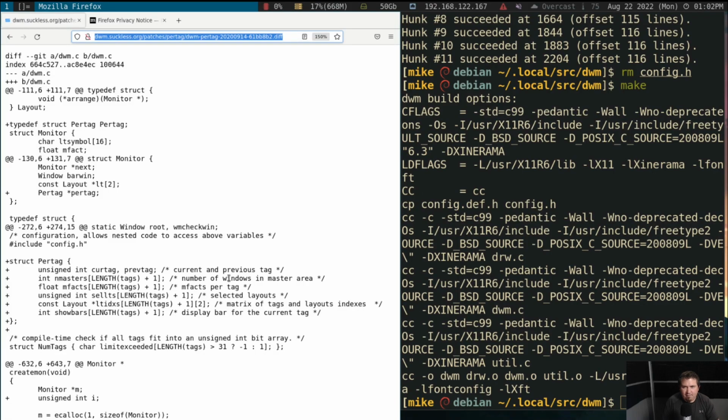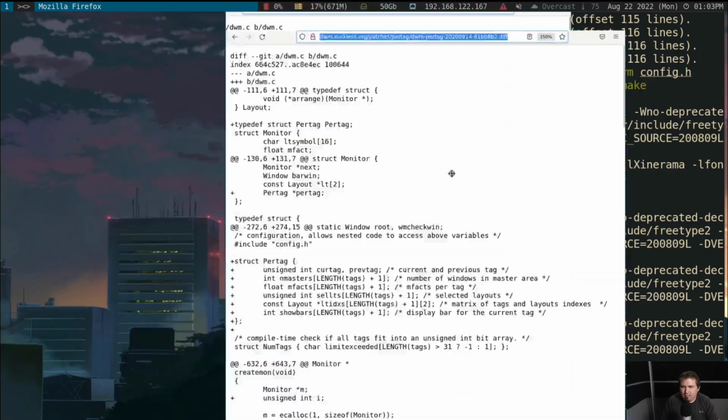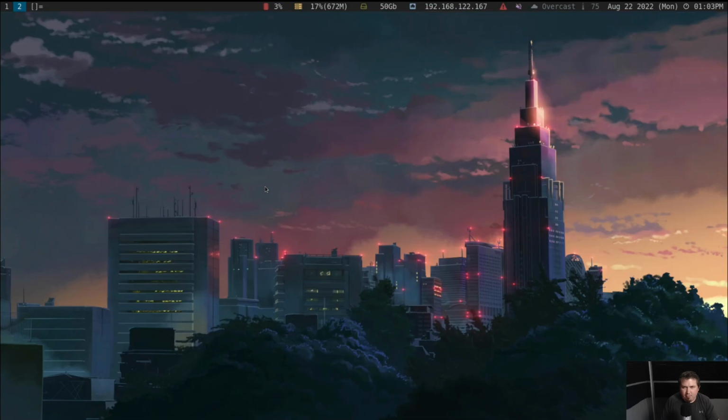So now, if I'm in floating mode here, see, if I go to tag 2, I'm still in tiling mode.